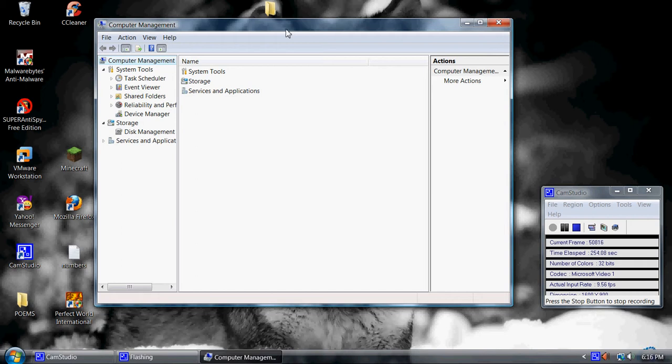And then from here, what we can do is go back into our MMC console, and we can double click on services. Double click on services.